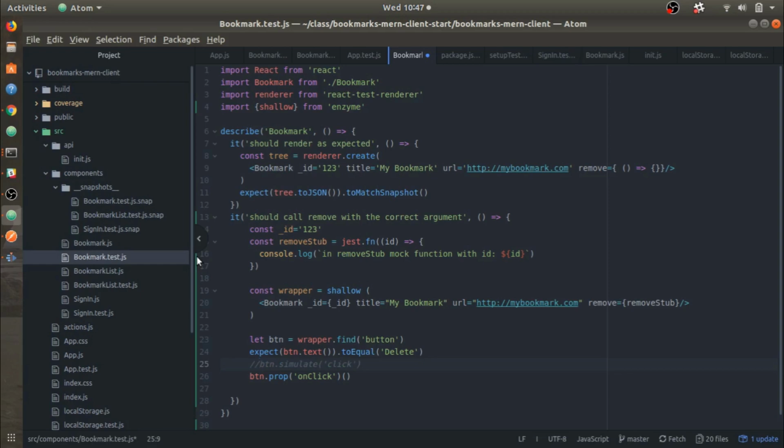And if you go read the stuff that's out there, you'll see a lot of people suggesting, unless you have a good reason to use simulate, you should just get the on-click property and use it directly. That's a better practice. Okay, so we're going to do that one. And when we click that button, we can say that we expect that our remove stub to be called with our particular argument, right? Which is ID. So this tells us, one, that the function was called, and two, that it was called with the argument that we expect.